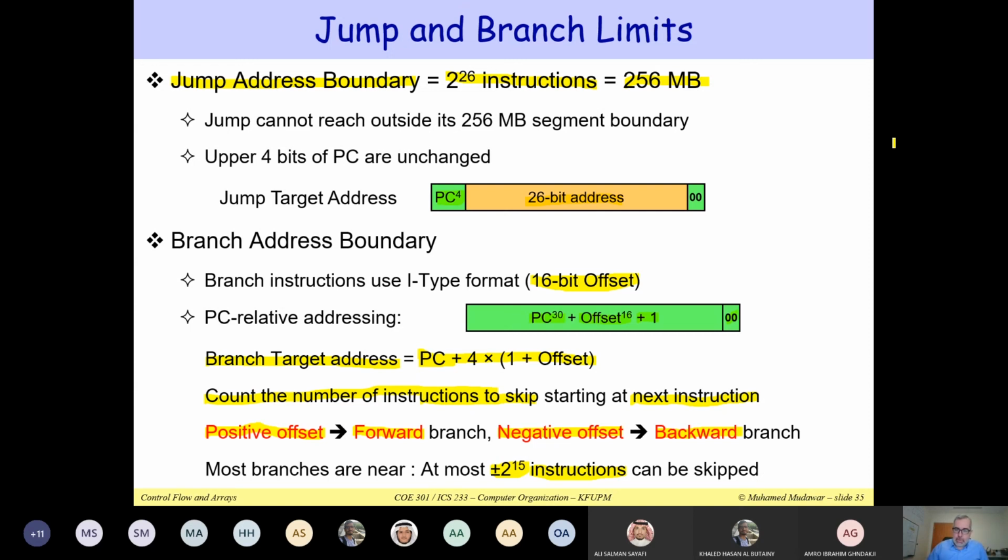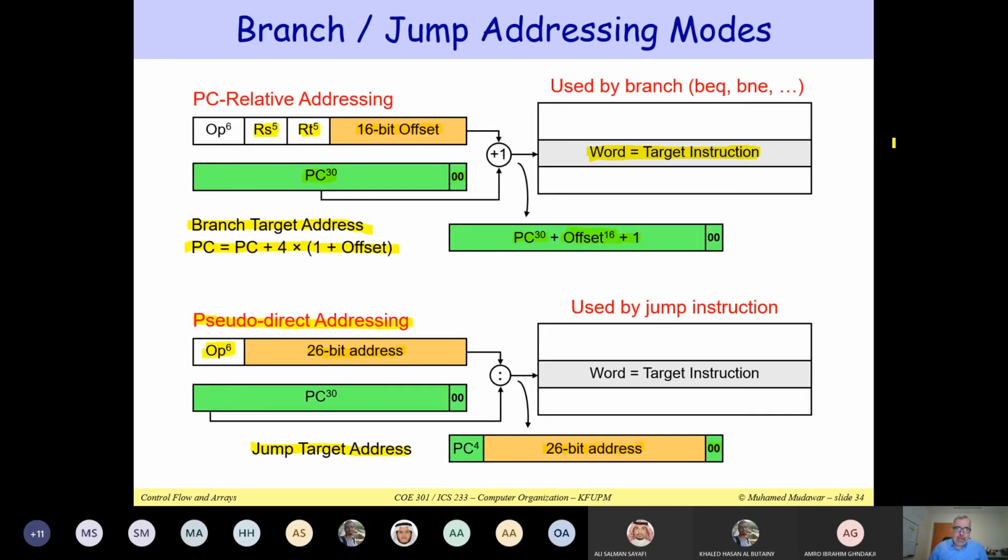If I would like to go back here to my previous slide. In the case of the branch, which is of the immediate type, it uses a 16-bit offset. So we are saying that PC is equal to PC plus, we add 1 to the offset and multiply it by 4. We multiply it by 4 because each instruction is 4 bytes, and this is because the least significant 2 bits of the PC are always 0, 0. So this is PC relative addressing.